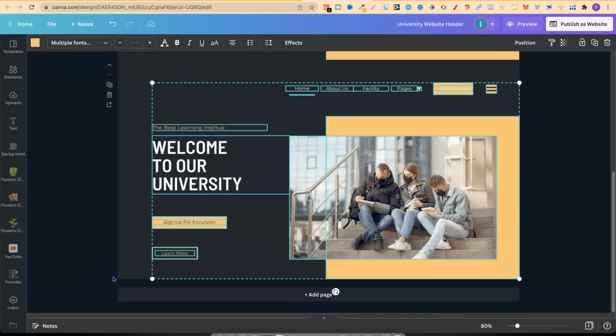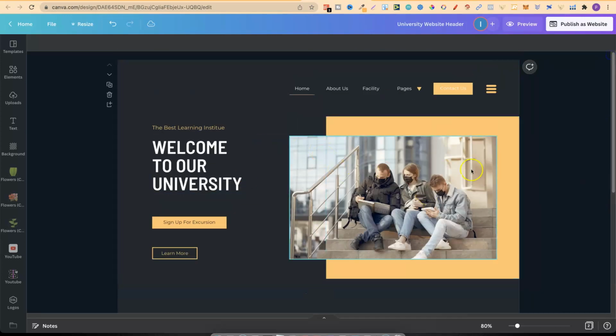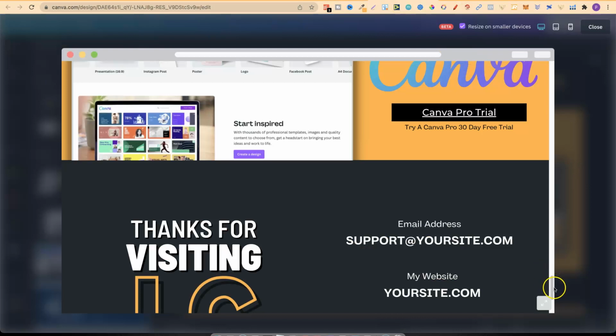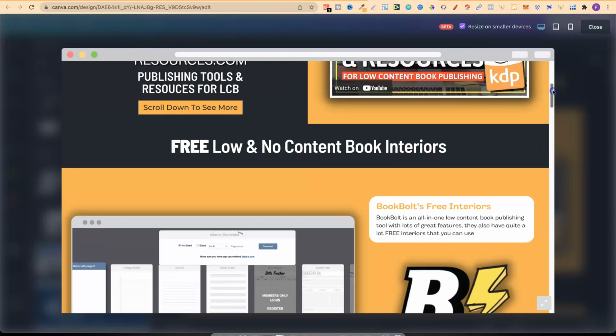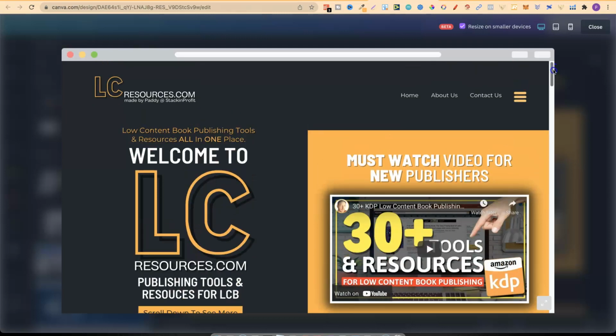Now with this, we can just take that off and then start designing. But I use this as the base to actually go ahead and create this website. Now that shouldn't be at the bottom, so let's go back up to the top. Let's just have a little quick scroll through this so you can see. This is just a little simple resource website which I put together.